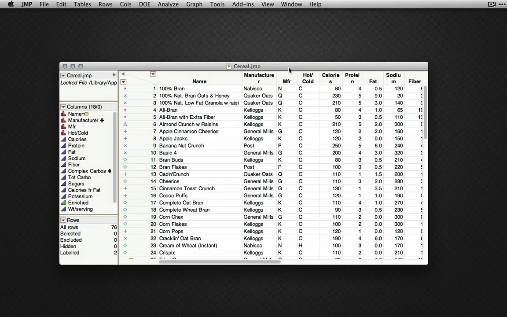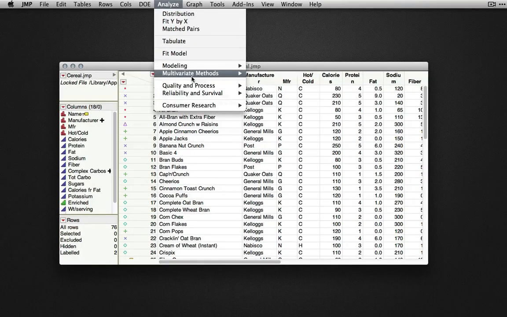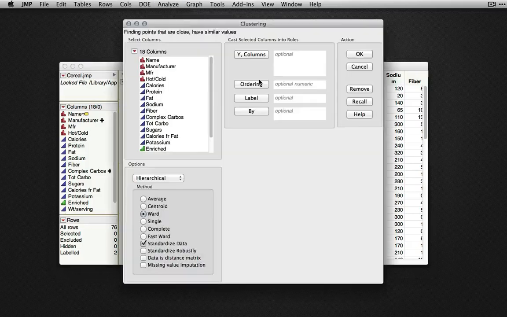In this video, we're going to explore methods for hierarchical clustering and K-means clustering to automatically group rows that have similar characteristics. I'm using the serial example dataset available in the sample data directory. To start our clustering analysis, we'll use analyze, multivariate methods, cluster.